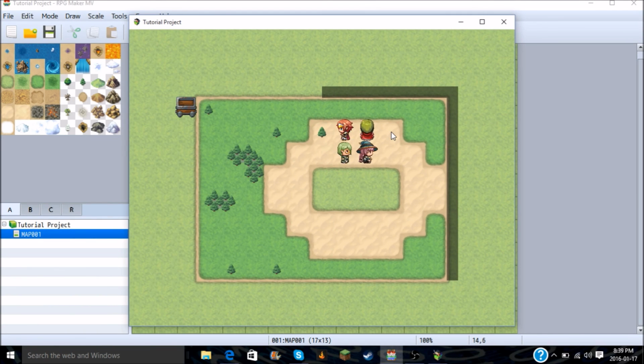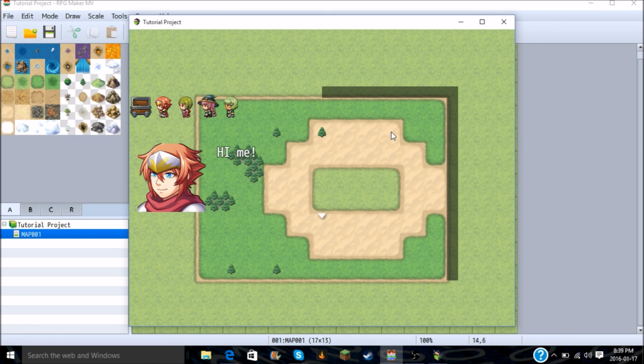Okay guys, we're back, and as you can see we're in game now. It's pretty laggy, but you can also see that our event is moving randomly, so we're just going to follow it real quick. You can see that it'll move in random positions at any time. Let's touch our event. Hi, me!